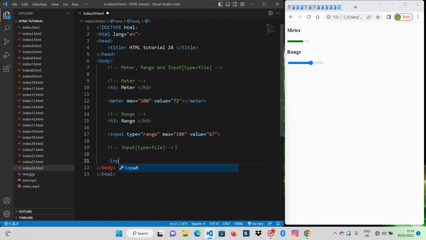So you just type input, then you put a type of file. So set this thing to file. You save. Now when you refresh, you find out that there will be some sort of button that will take you to your files. You can see, let me break the line here so that I can bring this one down here. So I put a line break here.